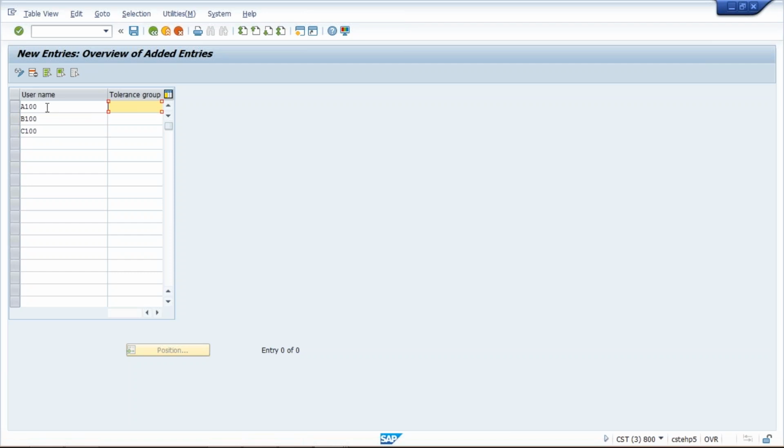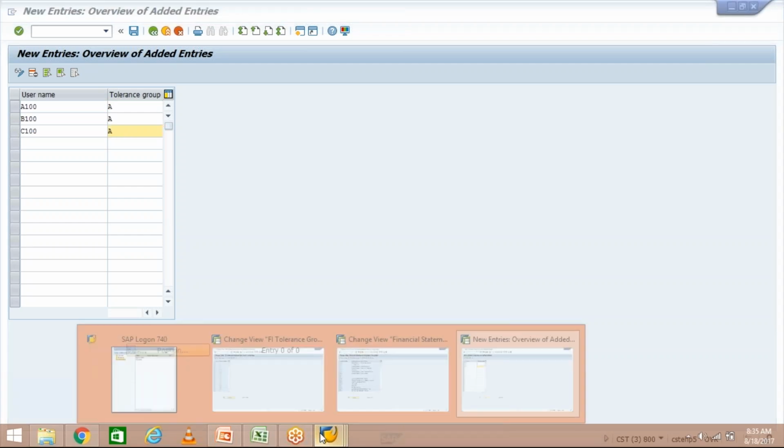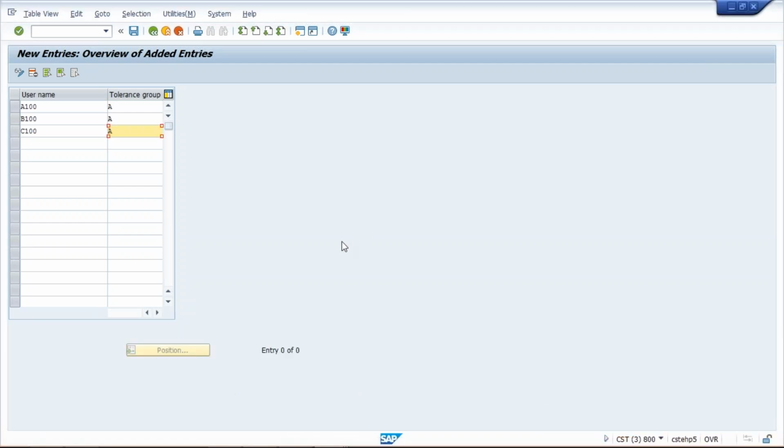Generally it's not exactly this, it will be like the first 3 letters of your first name and 2 letters of your last name, like that they'll create user IDs. And the tolerance group, like we created A for managers, so we are going to assign A. In tolerance group A, I have given the maximum limit. So these user IDs we have assigned against tolerance group A.